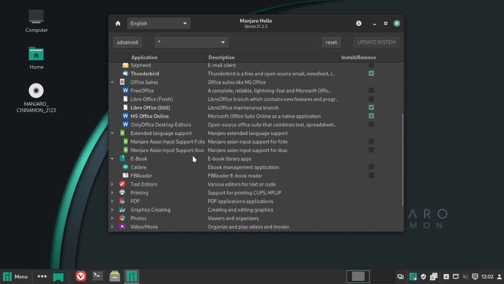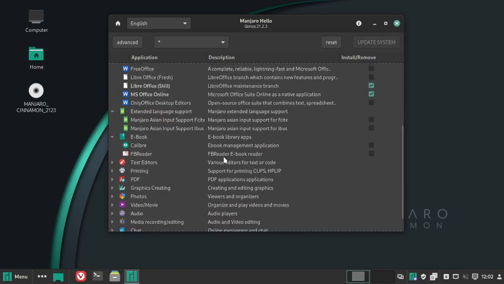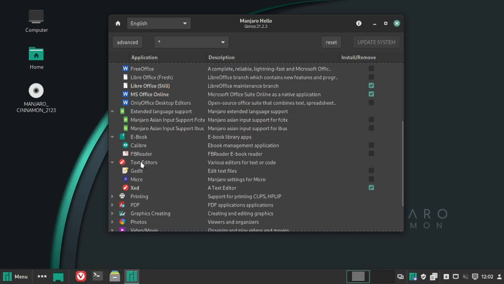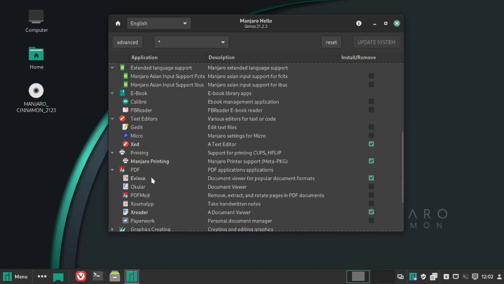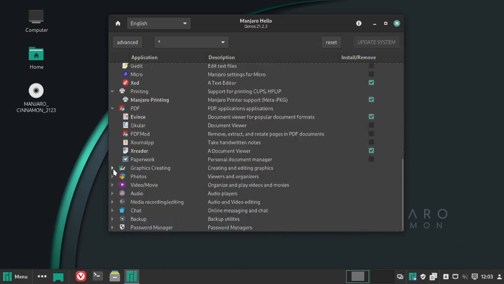Then for ebooks, Calibre and FBReader are there. For text editors, gedit, that is the Gnome editor, Micro and Xed are there. For printing, the Manjaro printing is there. You can install HPLIP also. That is also easy. Just open the store, search for HPLIP, and then install. All the dependencies of HPLIP will be automatically fetched and installed. For PDF, we have got Evince, Okular, PDF Mod, Journal app, Xreader, and Paperwork.